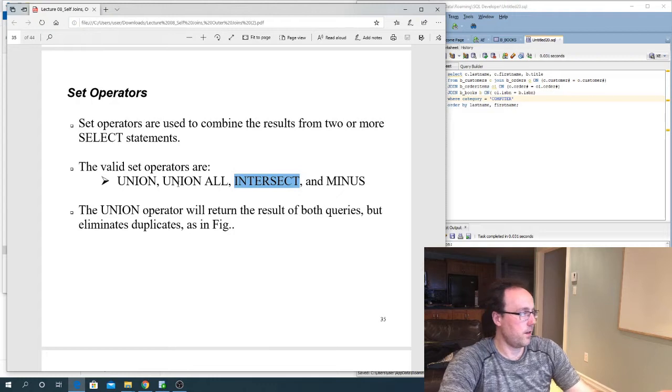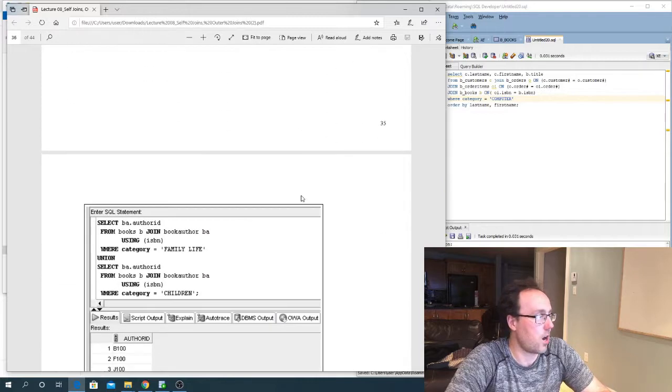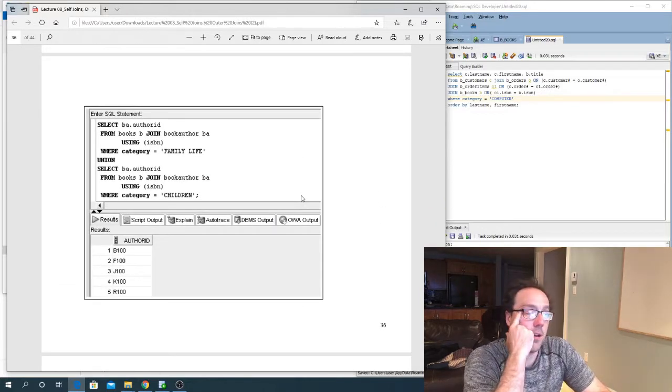So basically the 4 that we're going to look at are union, union all, which is almost the same thing. It just means that with union all, we're not going to remove duplicates. Then we have intersect and minus. So the union will be the first one we'll look at, and this will return the result of both queries, but duplicates are removed. All right.